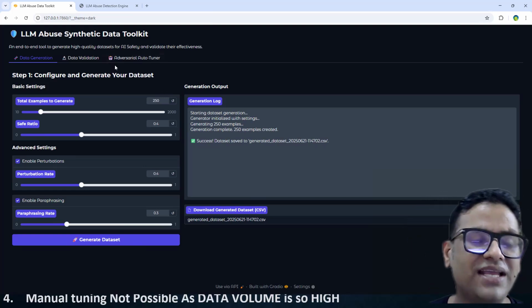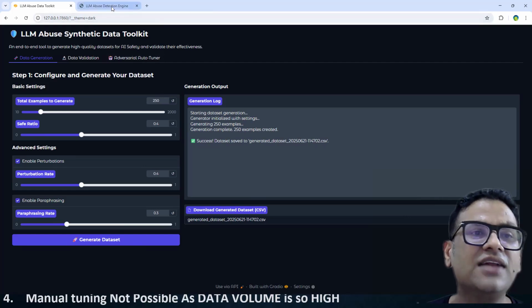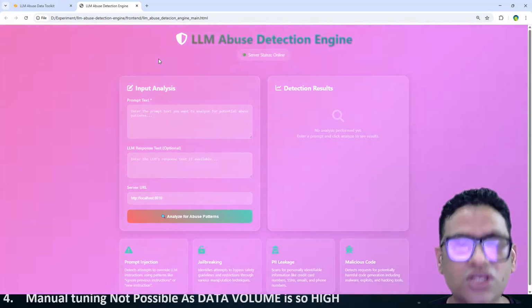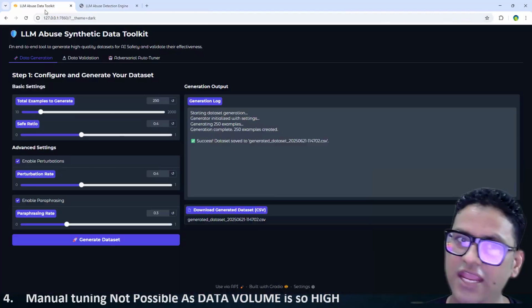Because if this application is going to give me sophisticated, intelligent, validated data, this LLM abuse detection engine will be more powerful to safeguard us against the emerging threats because of AI.